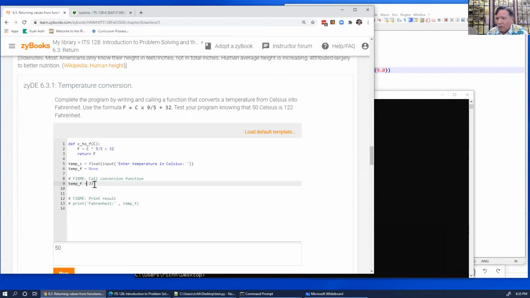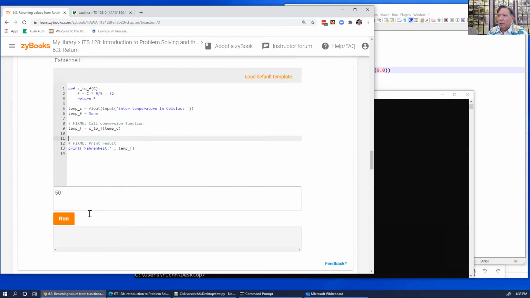Temp F equals C to F, and it's going to be temp C. See, so that's the argument. I'm going to read it in as the argument. Call this function, gets that, and here we just print that. Okay, and we're going to start with 50. Run it, see if it works. Yeah, great.